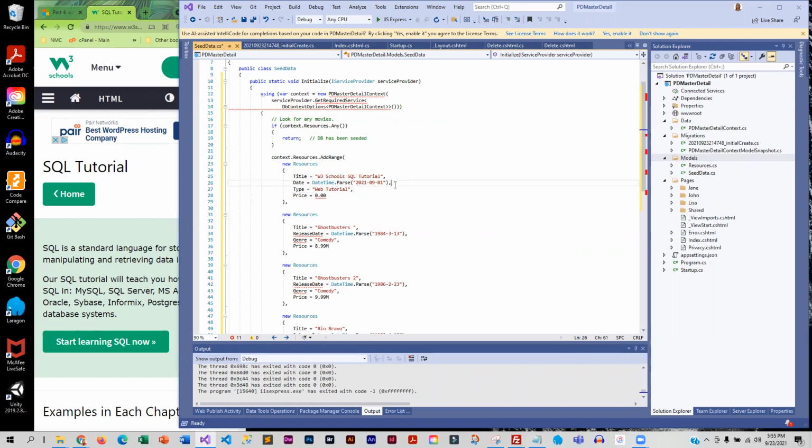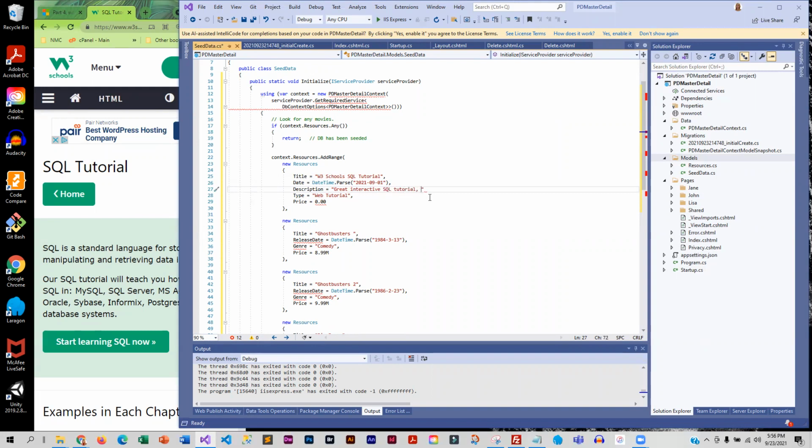And I think I had a description in here. There's the URL. Now I could have a separate URL column, but I just decided to keep it in the description because not everything is going to have a URL. Oops, I think I just need a 0 here.